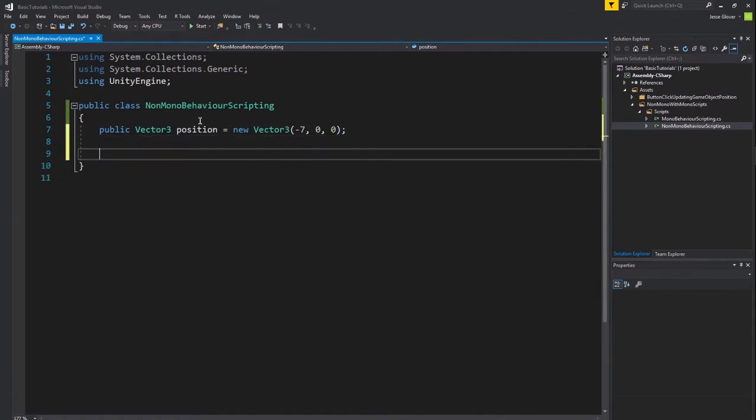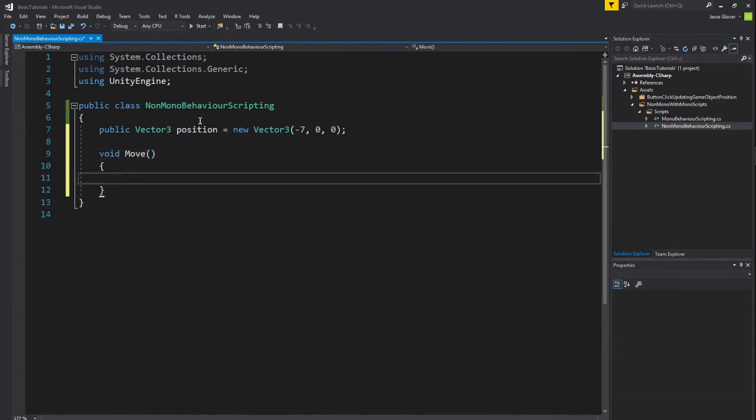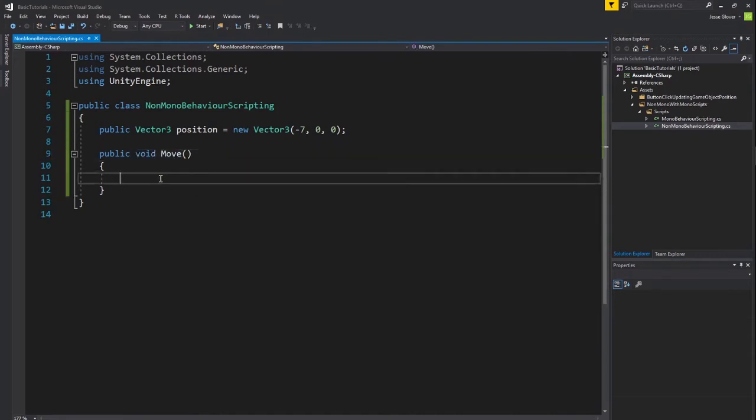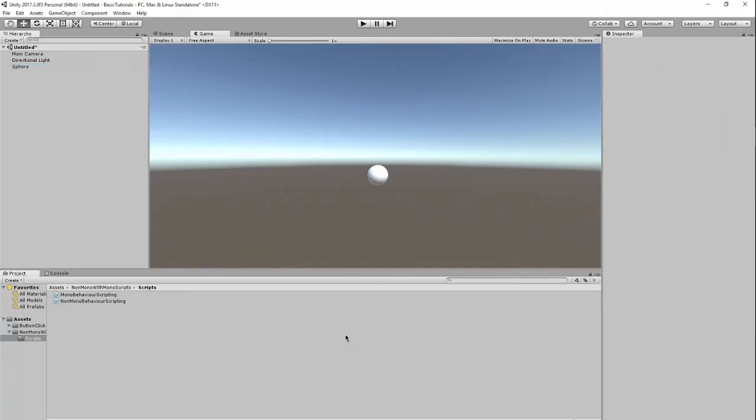Next up, we're going to create a method called void move. So same as you would in standard Unity scripting, we're also going to make this public. So what we're going to do here is position plus equals new vector 3, 1, 0, 0. So we want it to move over by 1 on the x-axis every time this method is called. And that's all we're going to do. Let's go back over to Unity.